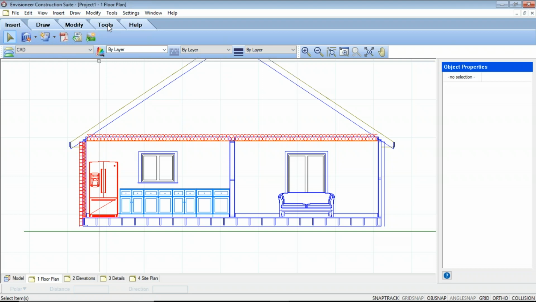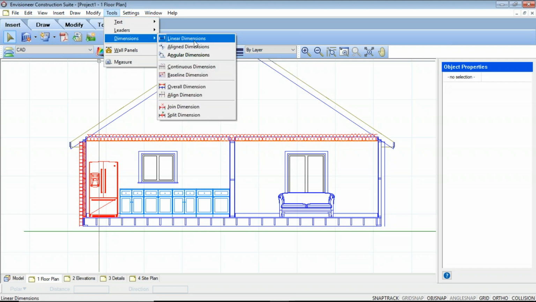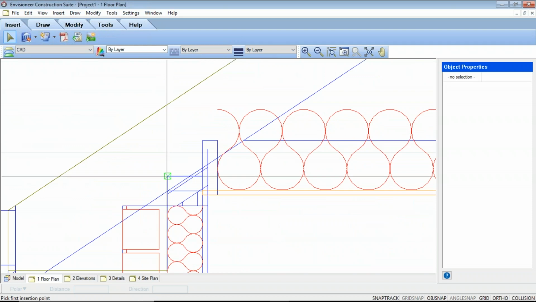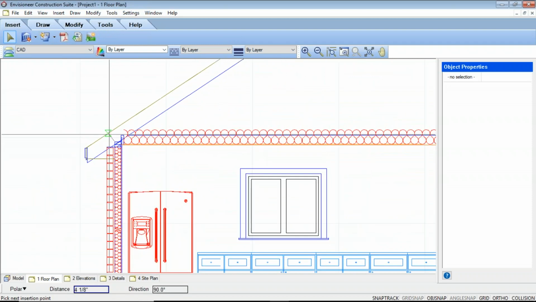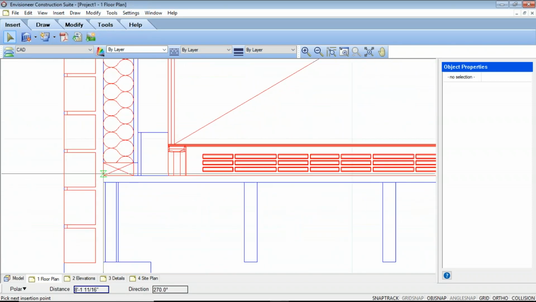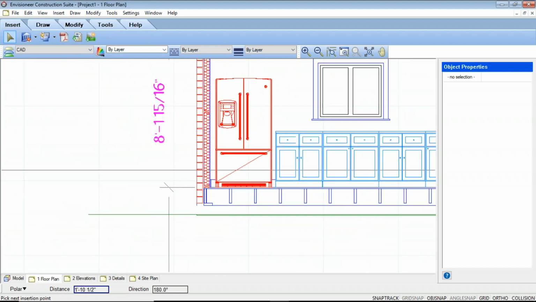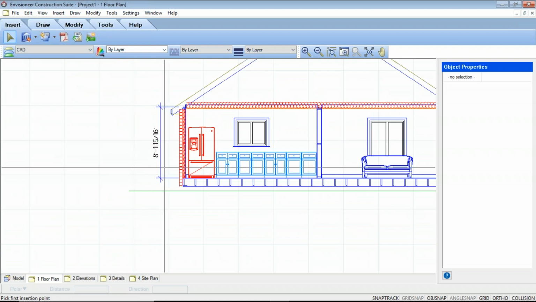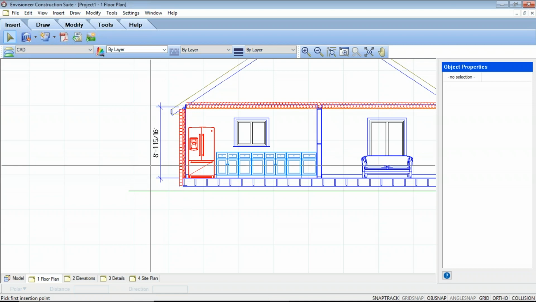Next, we're going to look at adding in linear dimensions. So to do that, we're going to go up to Tools, Dimensions, and we're going to select Linear Dimensions. And then in our drawing area, we're going to move our mouse over here, and we're going to select the top of our wall. We're going to move our mouse down to the bottom of our wall. And then we're going to move our mouse across, and we can see the height of that wall. This will give us the value from the top of our wall to the bottom of our wall.